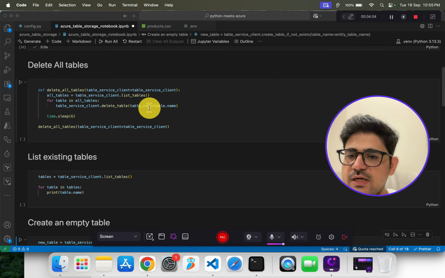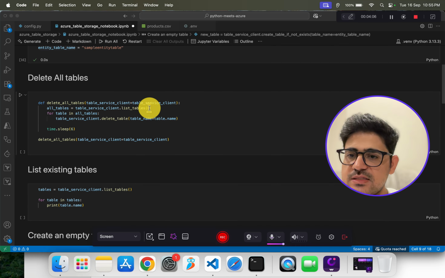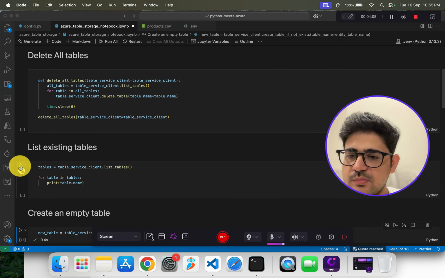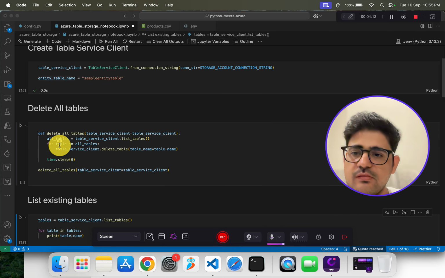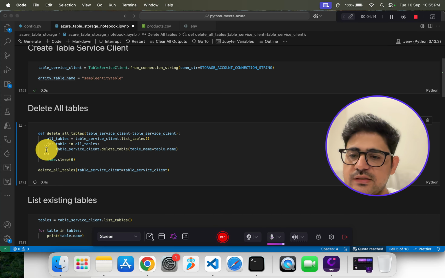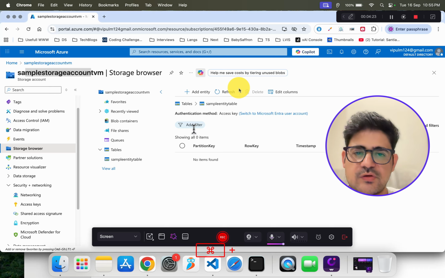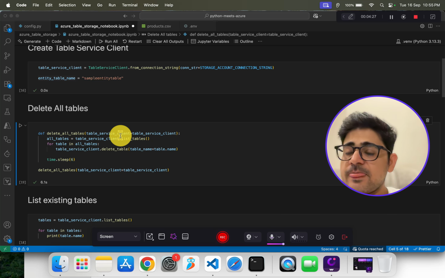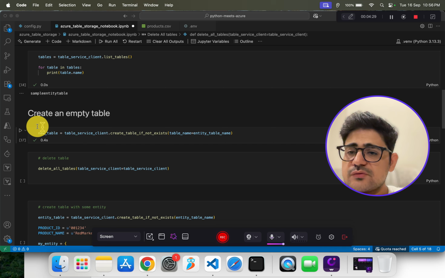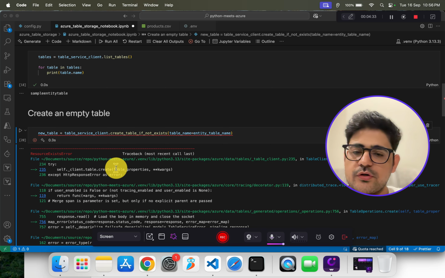Before we move ahead, let's list down all the existing tables. Yeah, it gave me just one value because that's what we have. And let's try to delete this. So if I just delete this, right now it's running in a way that it tries to delete everything, but we have only one table. So I go here and refresh, it's not there. Now I'll just quickly try to recreate this and see. This is what I wanted to show.